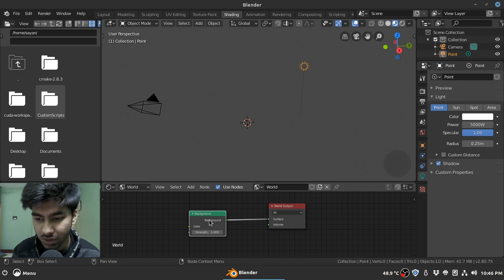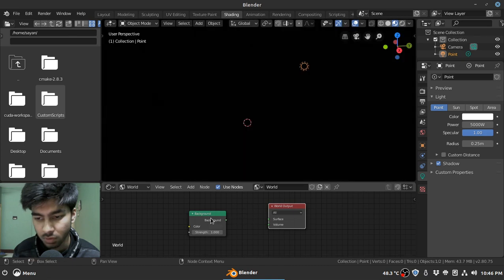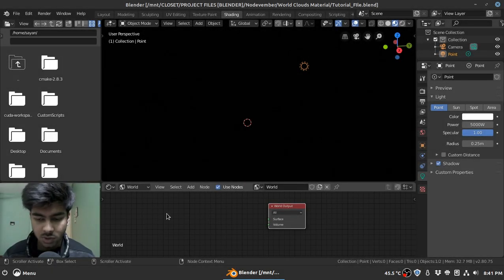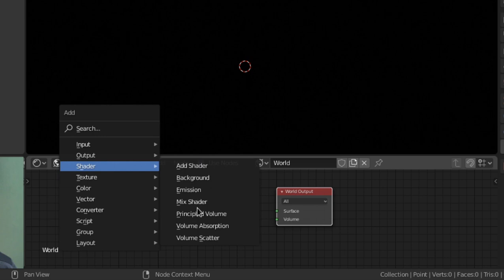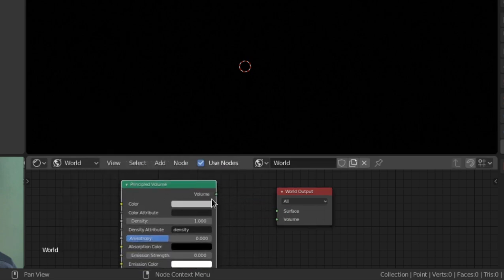First of all, delete the background node because we are not going to use a surface material. As I said, it's going to be volumetric clouds, so we do not need a surface output. So press X to delete the background node. We will now add a principled volume node. So press Shift A, shader, principled volume. Connect the volume.